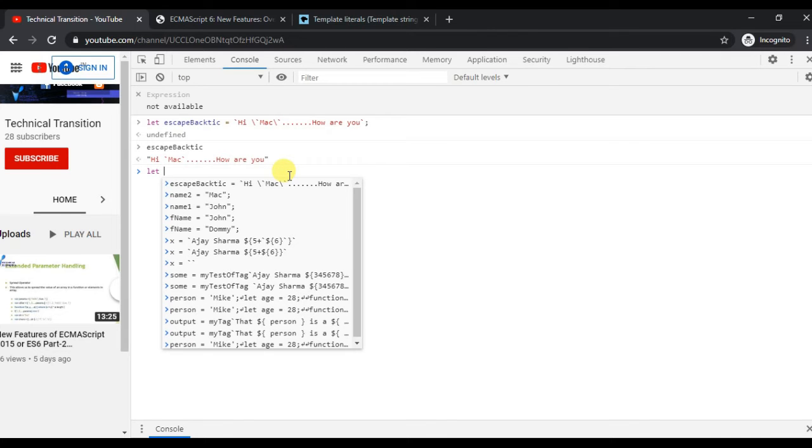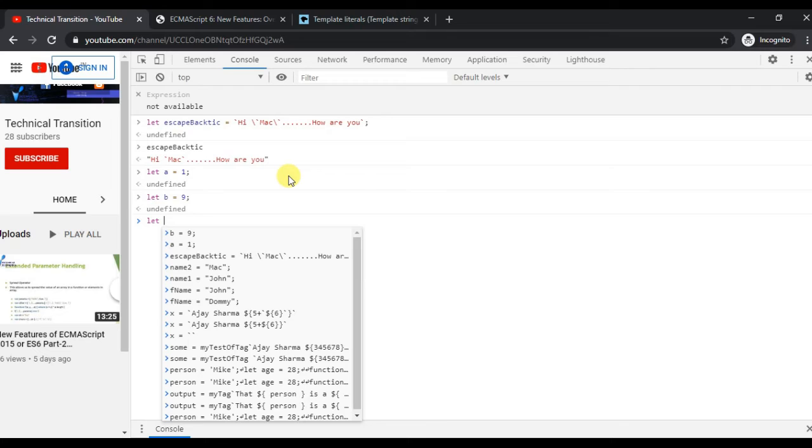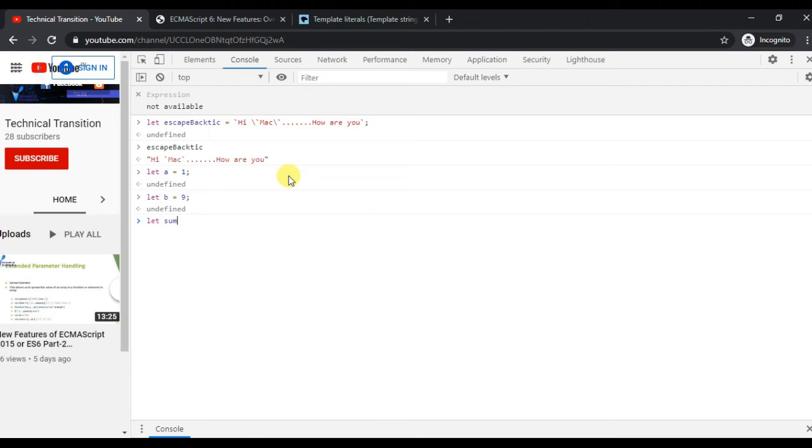Let a equal to 1 and let b equal to 9, and I am just saying that some stuff equal to... I am using here a template literal, okay, so I am using backtick to write any expression.